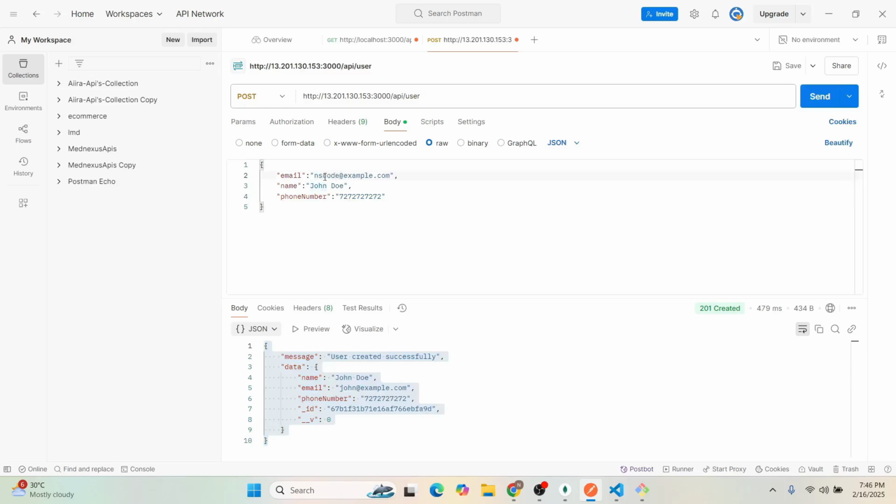Now change and add some more. Let's add NS Code and change the number to 74. Send. Now one more is created. Let's add one more. Test with test and the number change to 5. Press send. Now this is also created.